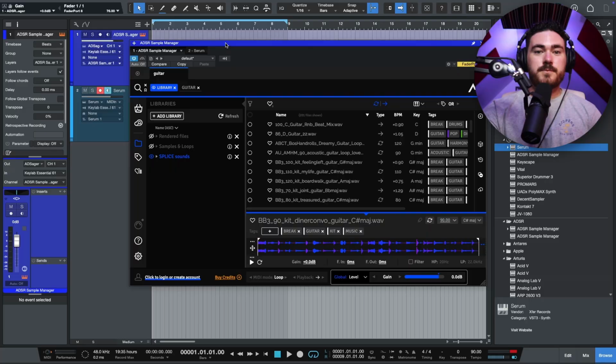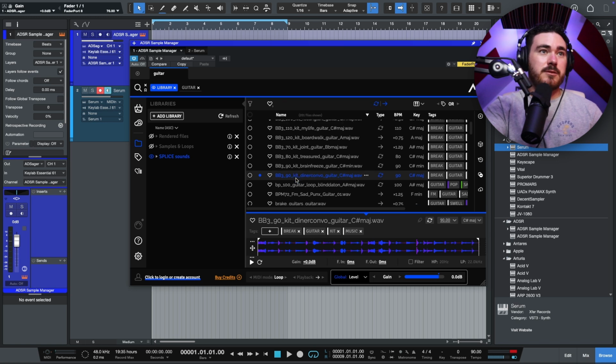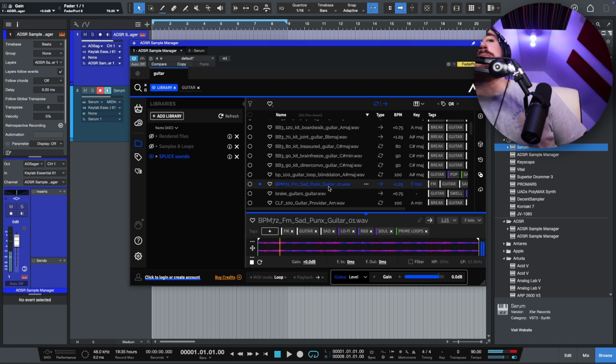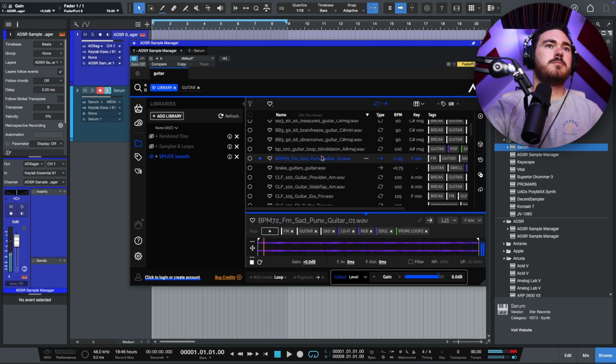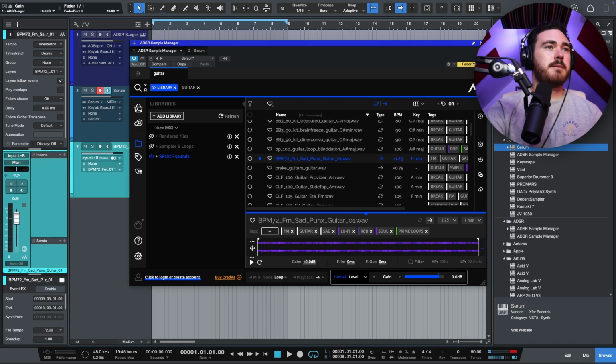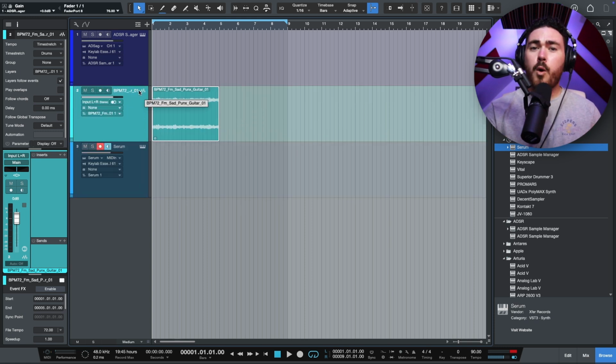Okay, so I'm just going to quickly pull up a guitar loop. I did this in advance just to have a squiz through what I've got. These are just Splice samples that I've used and downloaded. I like that. That's got a good vibe. It doesn't really matter what the sample is. It's more what we do with it.